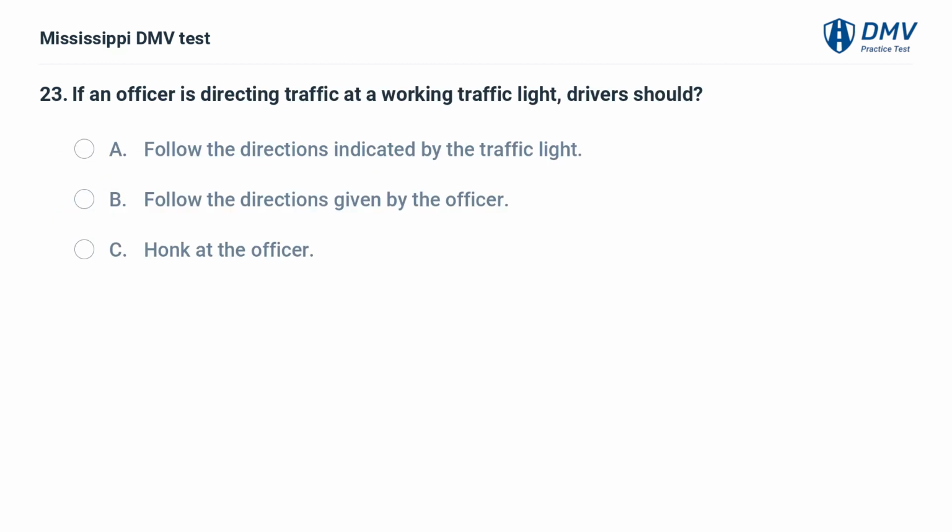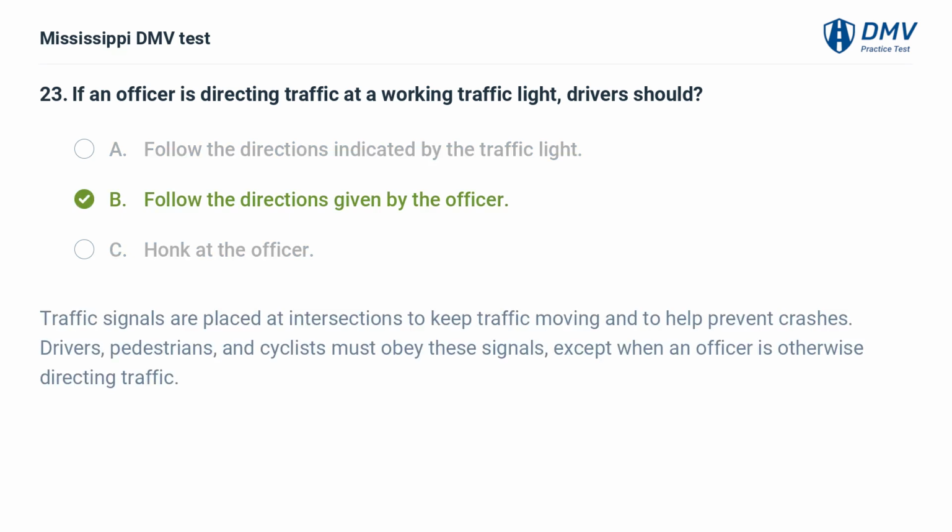If an officer is directing traffic at a working traffic light, drivers should A. Follow the directions indicated by the traffic light. B. Follow the directions given by the officer. C. Honk at the officer. B. Follow the directions given by the officer. Traffic signals are placed at intersections to keep traffic moving and to help prevent crashes. Drivers, pedestrians, and cyclists must obey these signals, except when an officer is otherwise directing traffic.